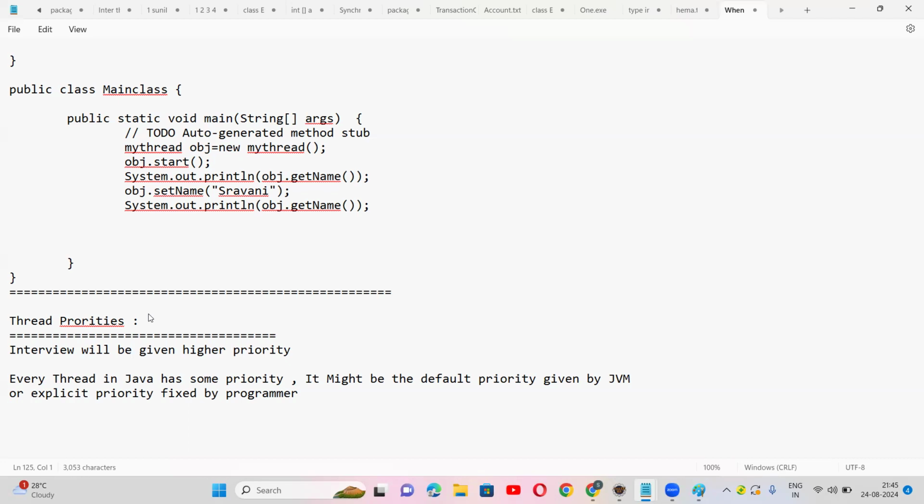And the valid range of priorities, as Shravani asked, I'm about to teach that point, the valid range of priorities is 1 to 10. And don't think like Shravani, it is not 0 to 10. It does not start from 0.